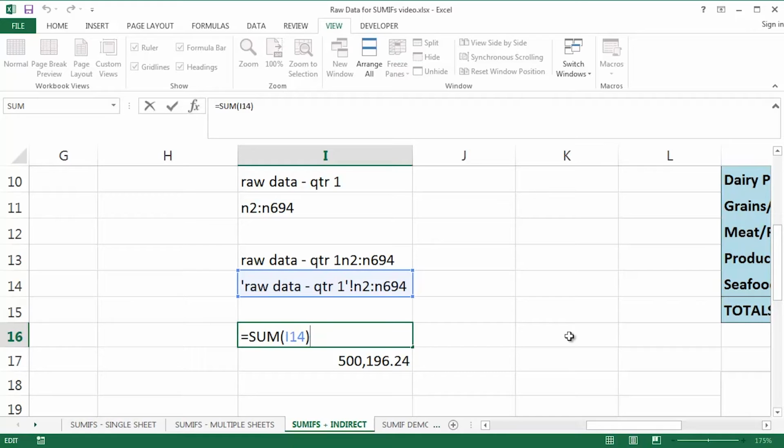Well, I can, but I don't get an appropriate answer. So I can't directly refer to I14, but I can indirectly refer to whatever's in I14. So whatever's in I14 is a pointer to where I want to go. And that's what the INDIRECT function does. It says, look at that, point me in the right direction, sum up that range of cells for me, please, in that particular worksheet. So syntax, concatenation, INDIRECT, getting those elements all correct.